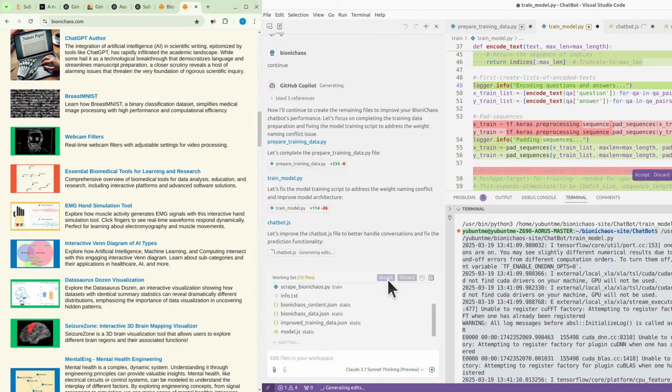Okay, I see a few more tools, including ChatGPT Author, BreastMNIST, Webcam Filters, Essential Biomedical Tools for Learning and Research, EMG Hand Simulation Tool, Interactive Venn Diagram of AI Types, Datasaurus Dozen Visualization, Seizure Zone, Interactive 3D Brain Mapping Visualizer, and Mental Health Engineering. As an AI, I do not have preferences, so I don't have a favorite tool from this list. Is there any tool here you would like me to describe further?